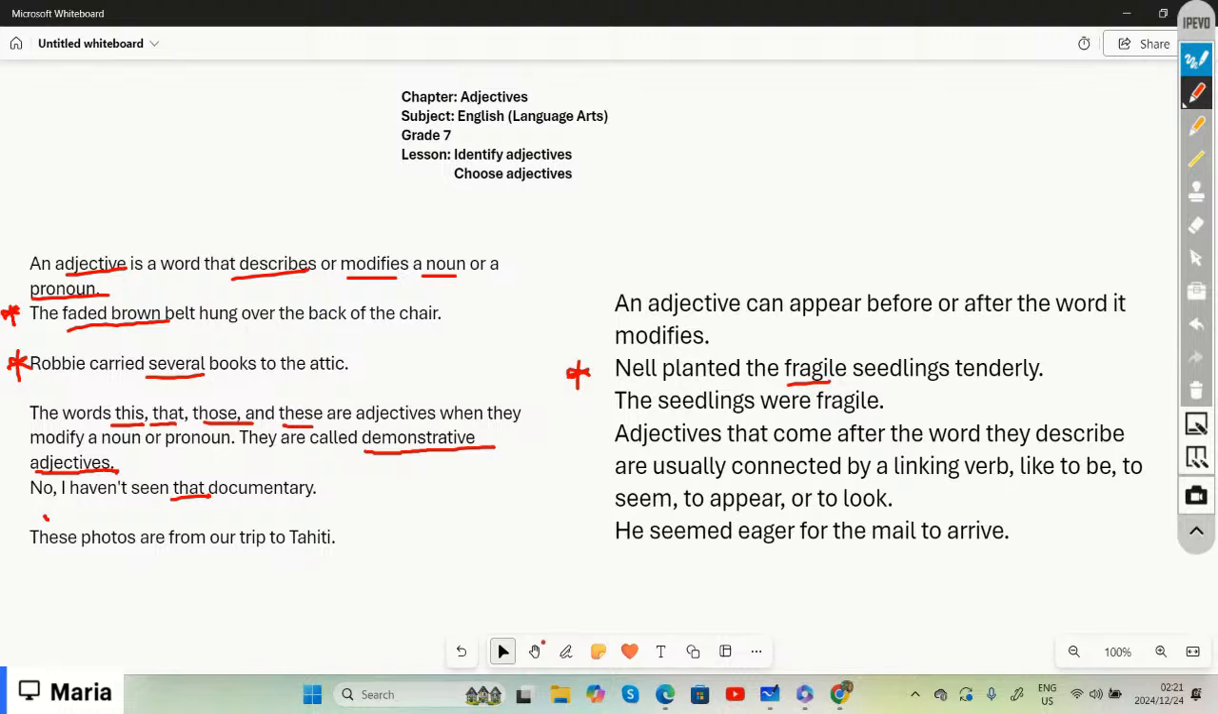All right. So we're going on to aplusstudents.ca and we're going to identify adjectives as well as choose the adjectives. But before we do so, we said an adjective is a word that describes or modifies the noun or pronoun.